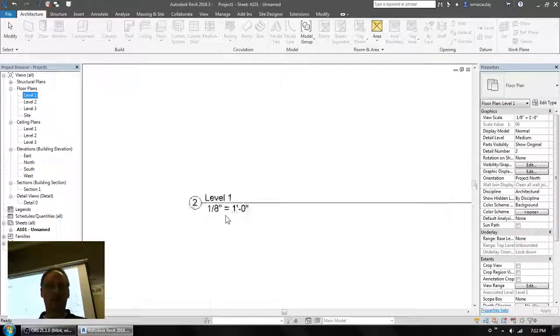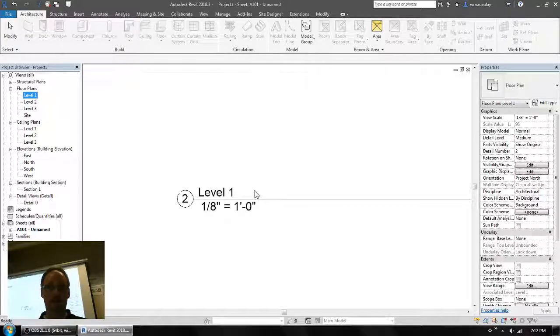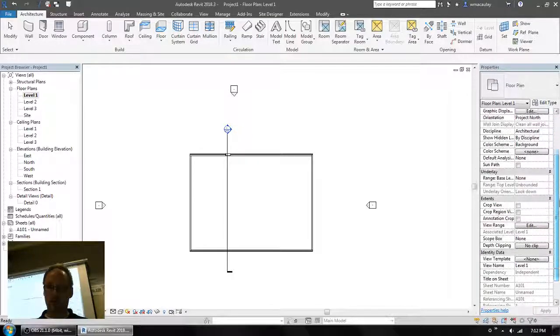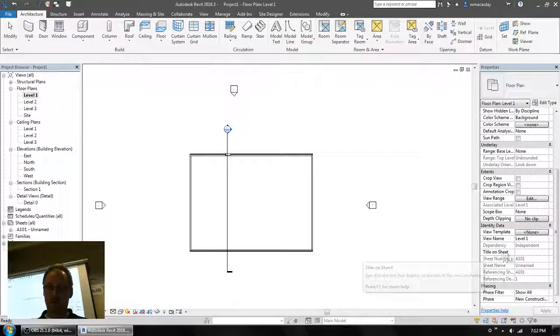What if I would like this to say ground floor plan, but still have this view appear as level 1 in the browser? That is in fact what we're talking about here. So in level 1's settings, if we scroll down a little bit here, we will find title on sheet. So what this will do, instead of it being called level 1 on the title block, I can put in here ground floor plan.